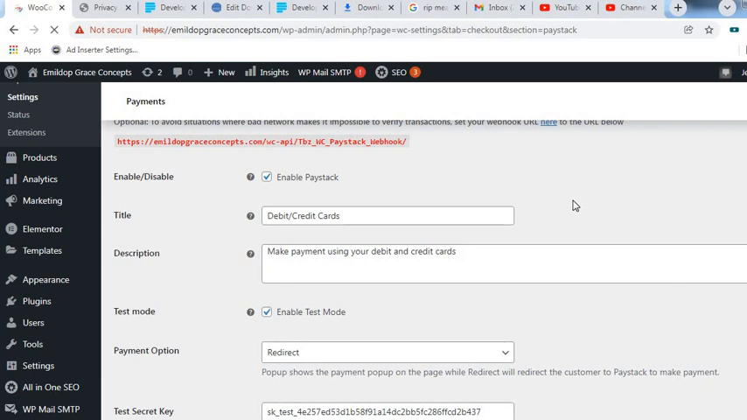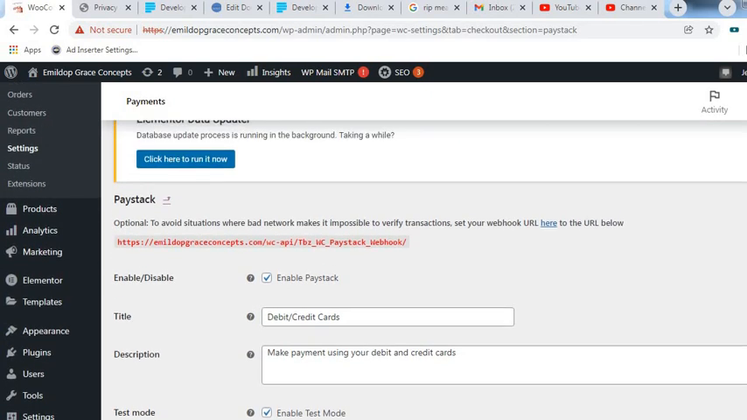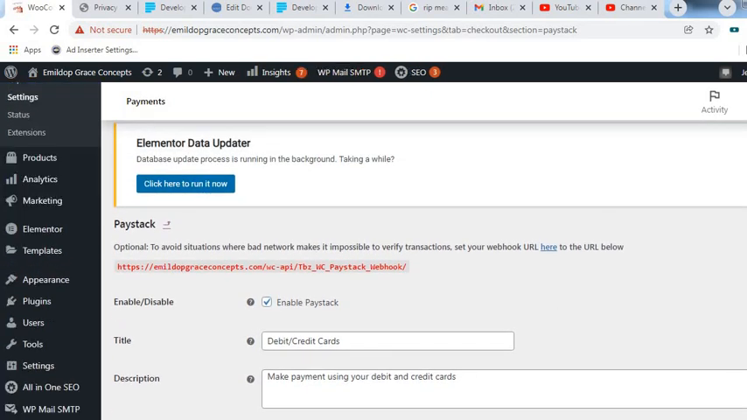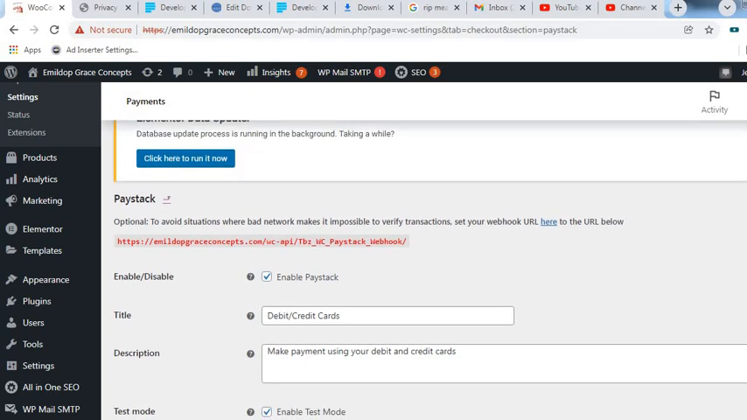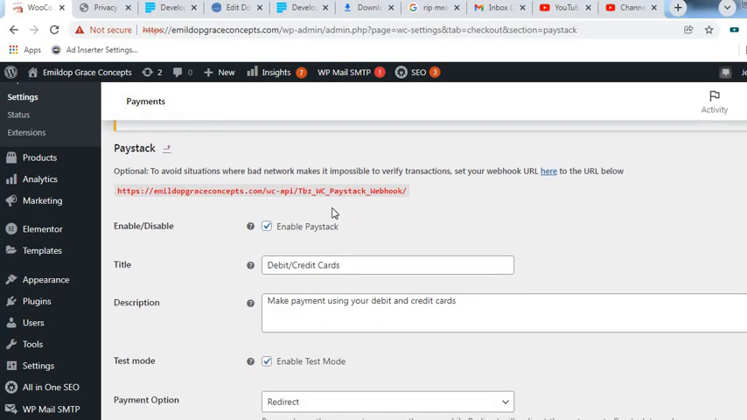Okay, so this is Paystack. Now there's something I want you to know. This is very important. Please pay good attention to what I'm about to show you. In case of network problems, if you are integrating your Paystack account with either Easy Digital Downloads or Woocommerce, you need to copy this. It said optional, to avoid situations where bad network makes it impossible to verify transactions. Set your webhook URL here.